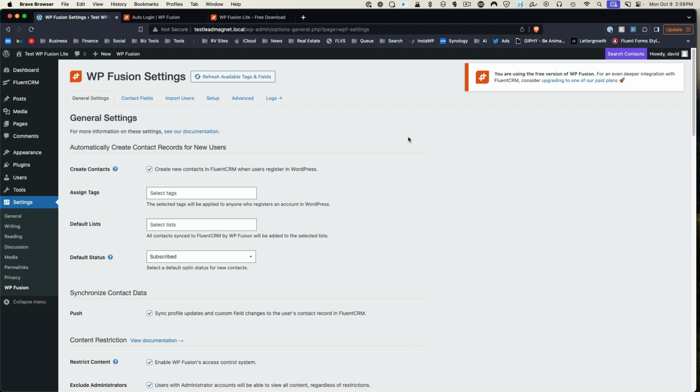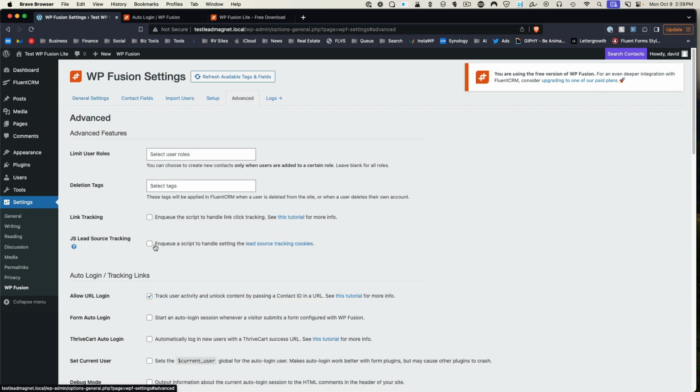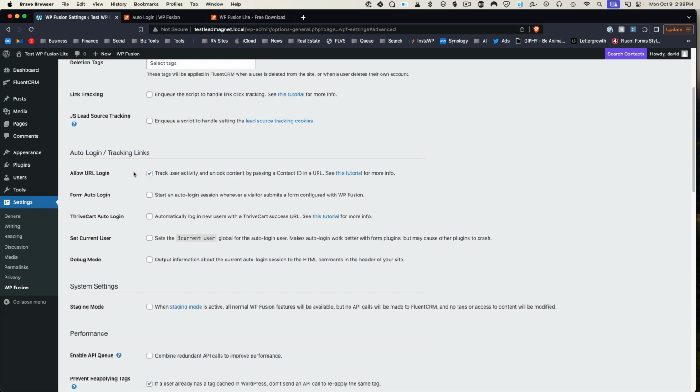All right, in the back end of WordPress, you can see I'm on the WP Fusion settings page. And again, even though I have full access to the paid version, I'm not using it on this setup. This is the free version of WP Fusion, so anybody can do this, all right? Go over to the advanced section, go over here to auto login, and you want to check this little box that says allow URL login. And it says you can track user activity, which is cool. You can do that too. And you can unlock content by passing a contact ID in the URL, which is what I just showed you. Okay, now with that functionality, we have the ability to do exactly what I just said.